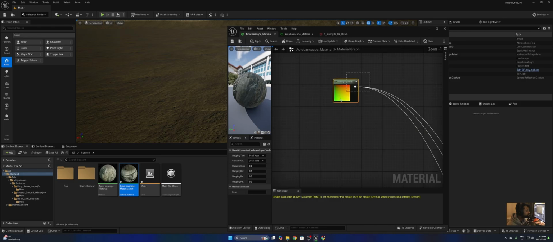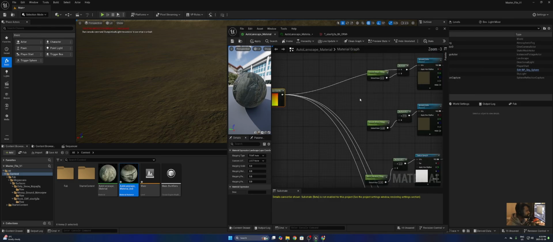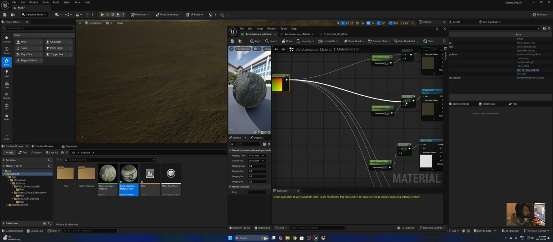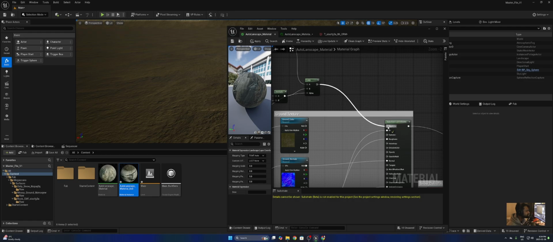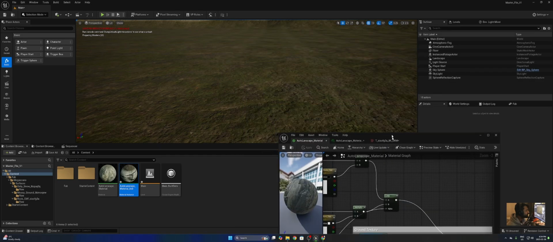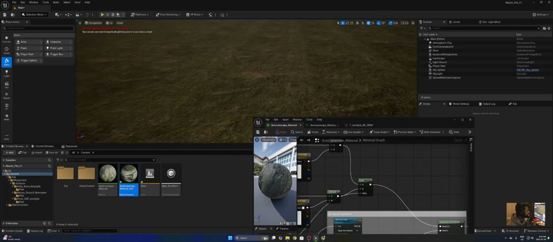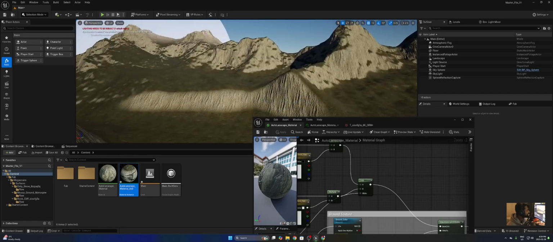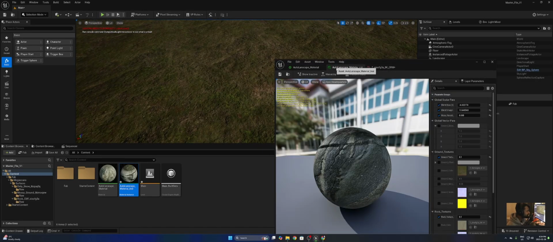I forgot to plug in the landscape coordinates, so I'm just going to take those and plug them in. I know it looks a little bit messy right now, but we're going to fix everything in some time. So just plug all of this in, and then plug this into my base color and hit apply. Okay, once I do that, I should be able to see that there is some sort of variation happening in my tiling.